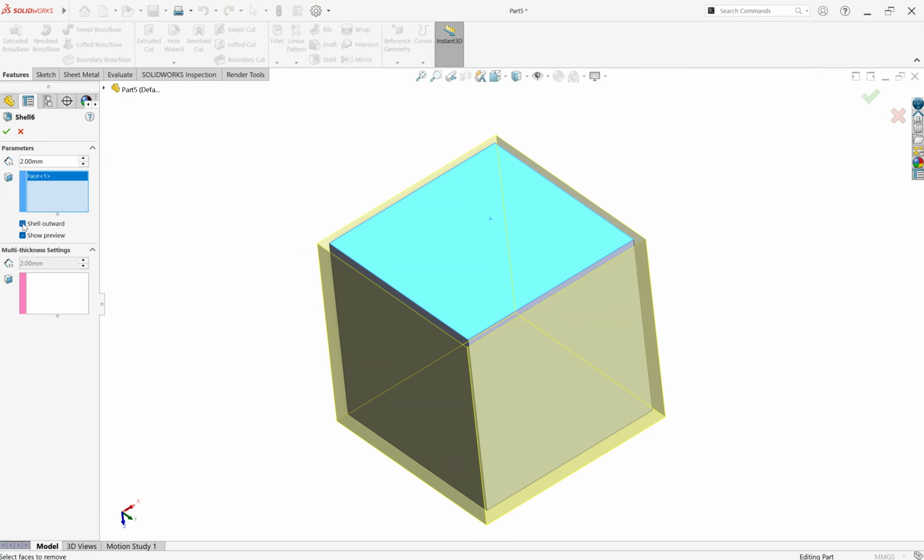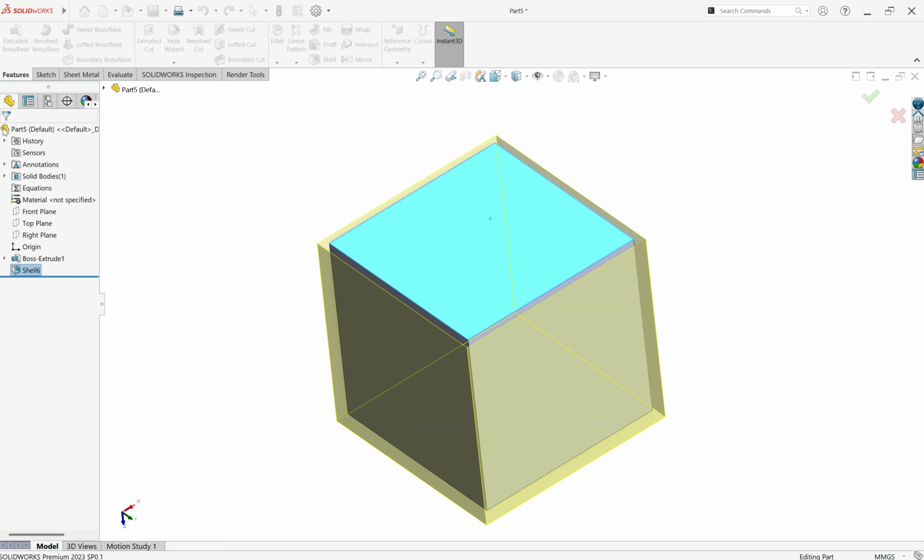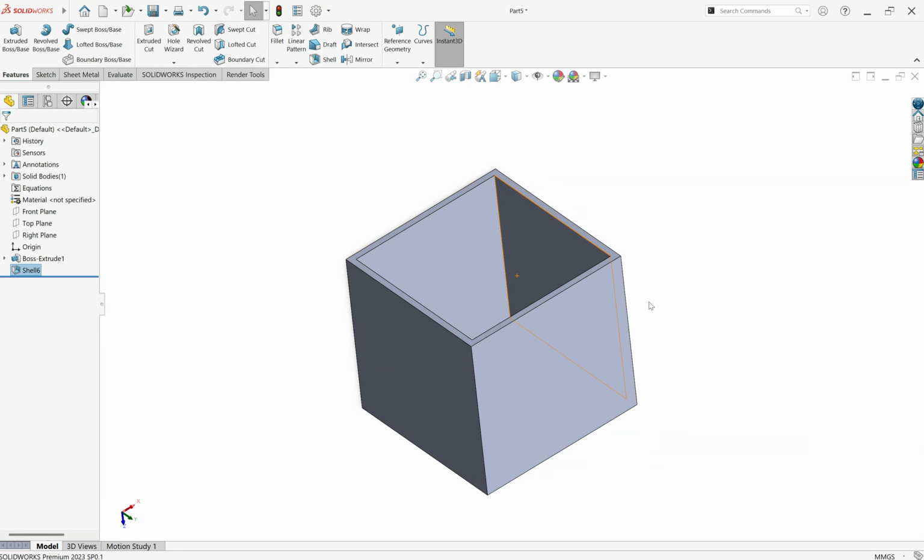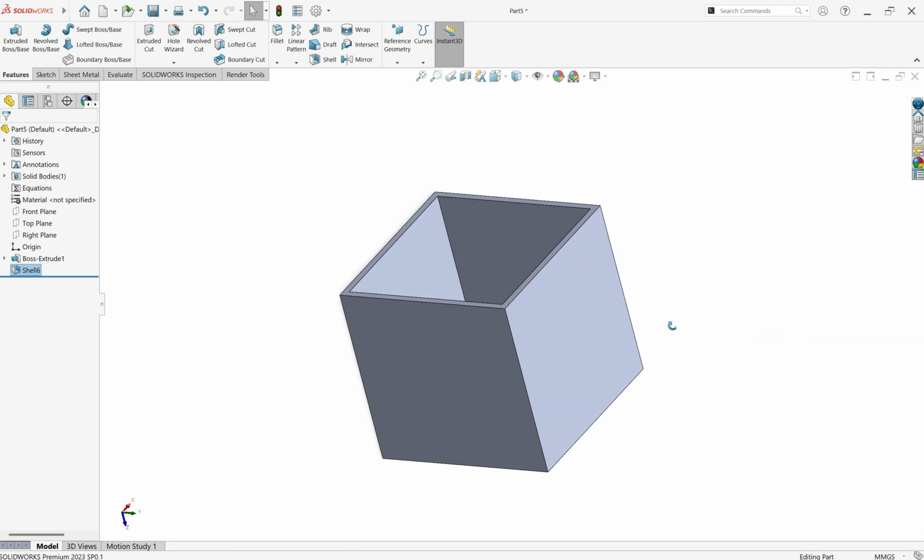You can create outside and inside, and you can change the thickness of the specific faces also. For this, click here and select any face and change the thickness by providing the value here. This time keep it. The shell has been added.